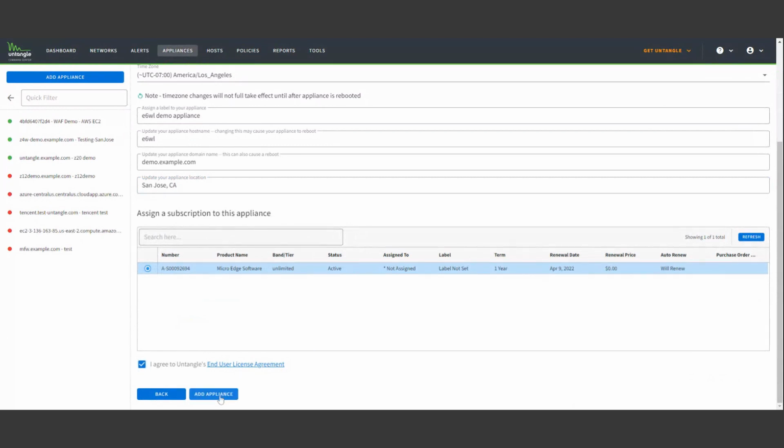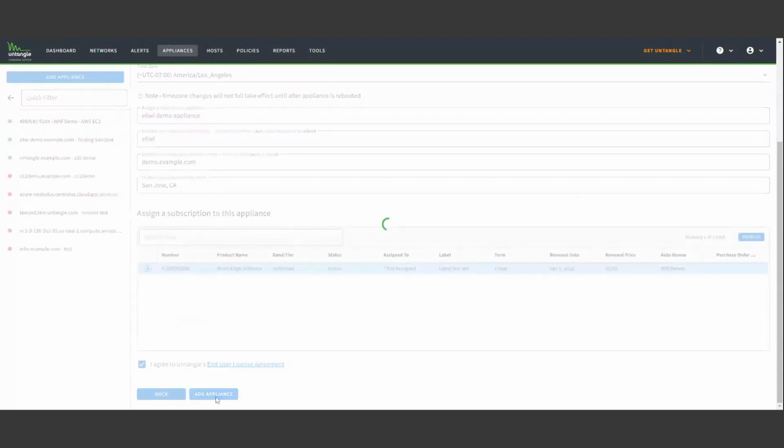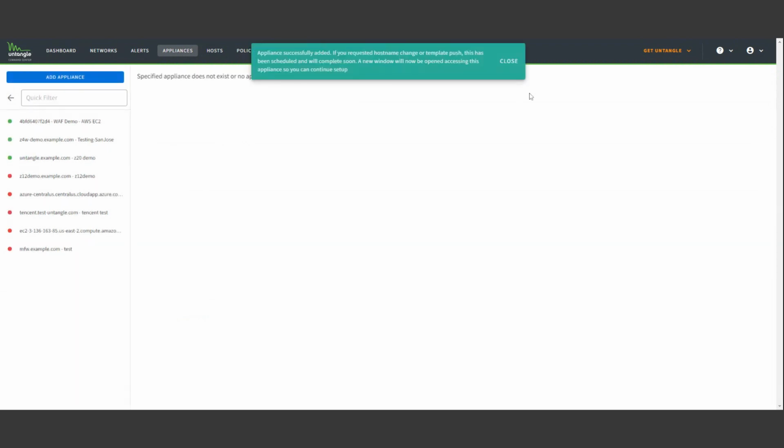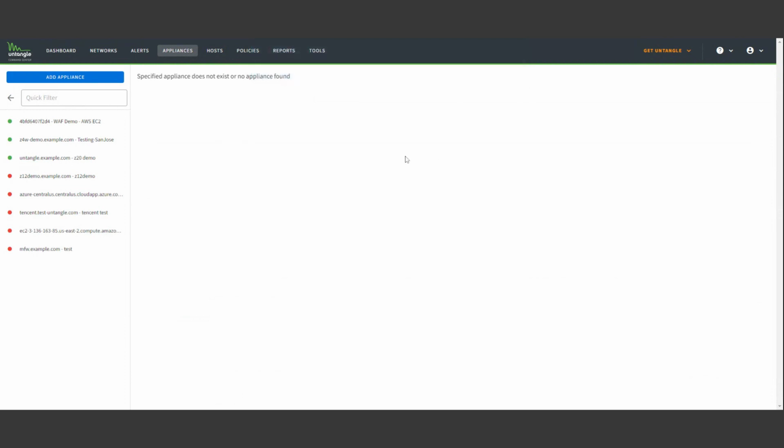Agree to the EULA. And then add it right in. And as soon as this completes, we'll get a little pop-up that tells us so. And you actually will automatically receive, it typically will automatically pop open a remote access window so that it'll actually connect you directly to that device.